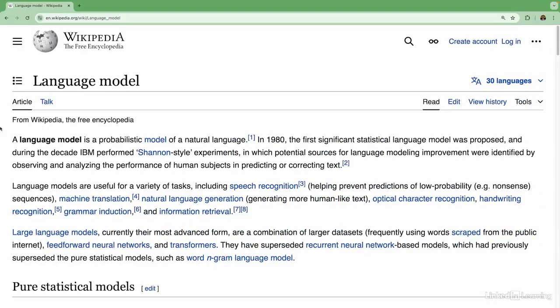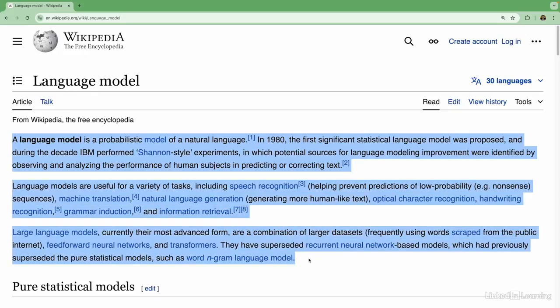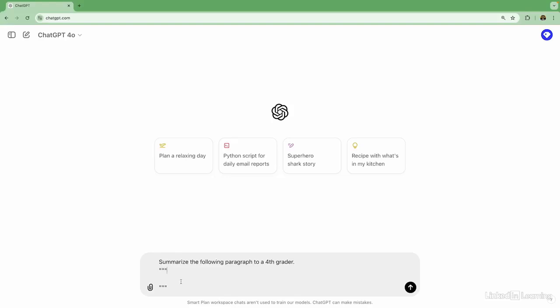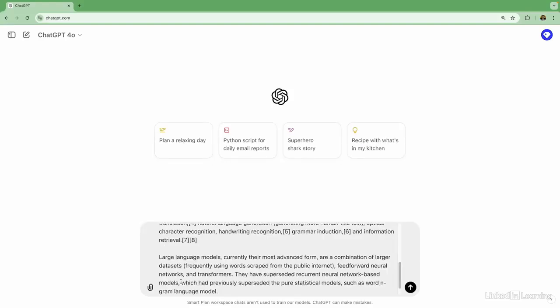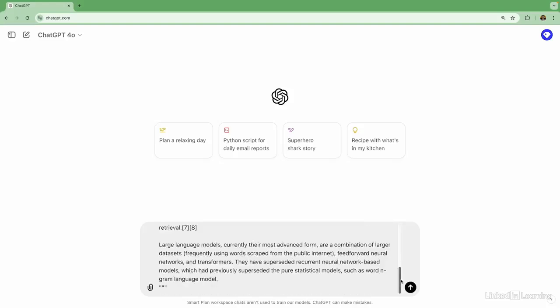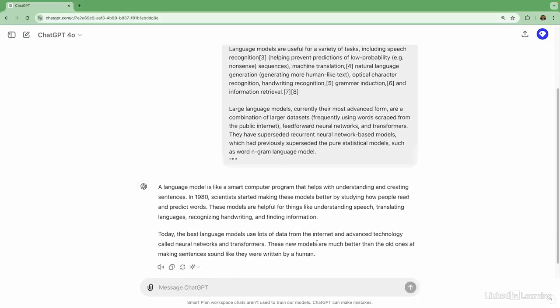And I'm going to go ahead and copy the beginning of this Wikipedia article on language models. And using these quotes as my delimiters allows me to break up my prompt and lets the model know where the text starts and where it ends. And there I have my summary.